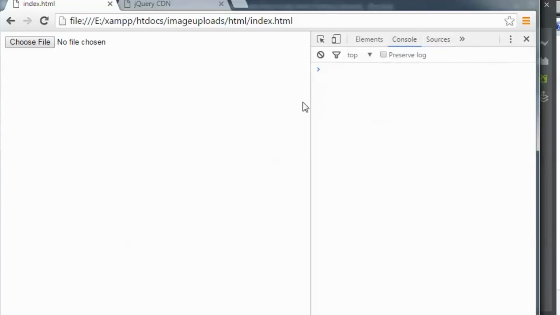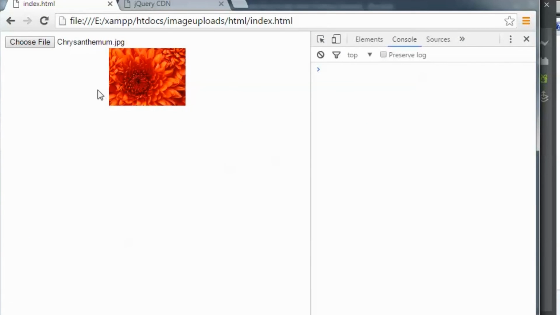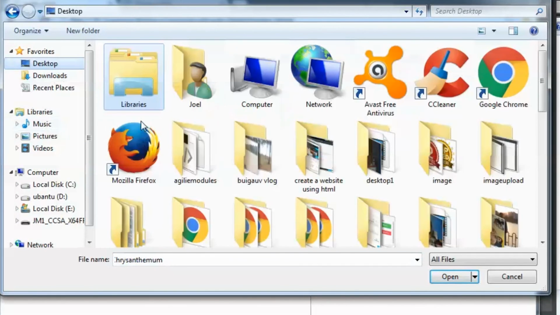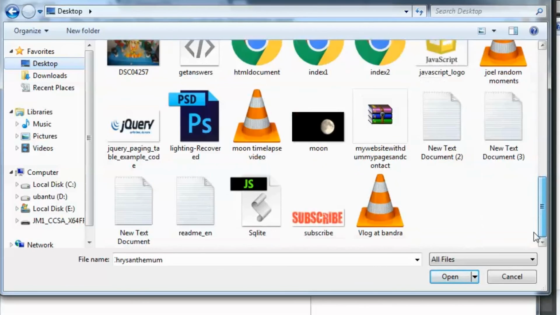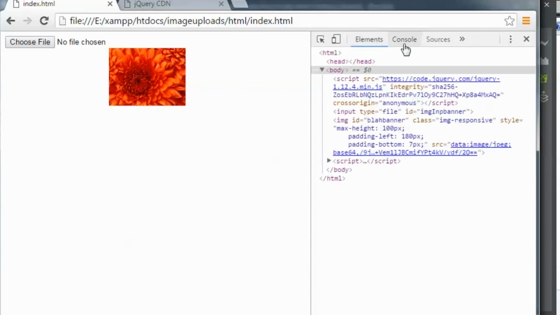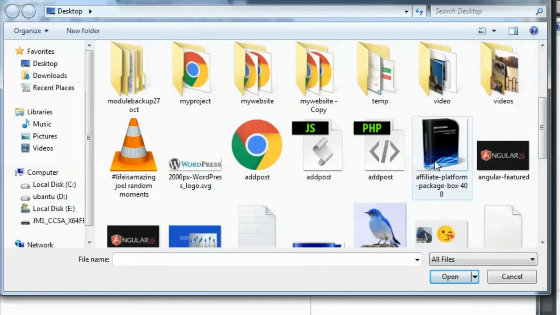Okay, so we see that there are no errors. Okay, so this image is being selected properly. Let us try selecting some weird file. Let us select this video clip and see what happens. Do we get an error? No, not really. So we have to check. Once again, if we select exe files, what happens?